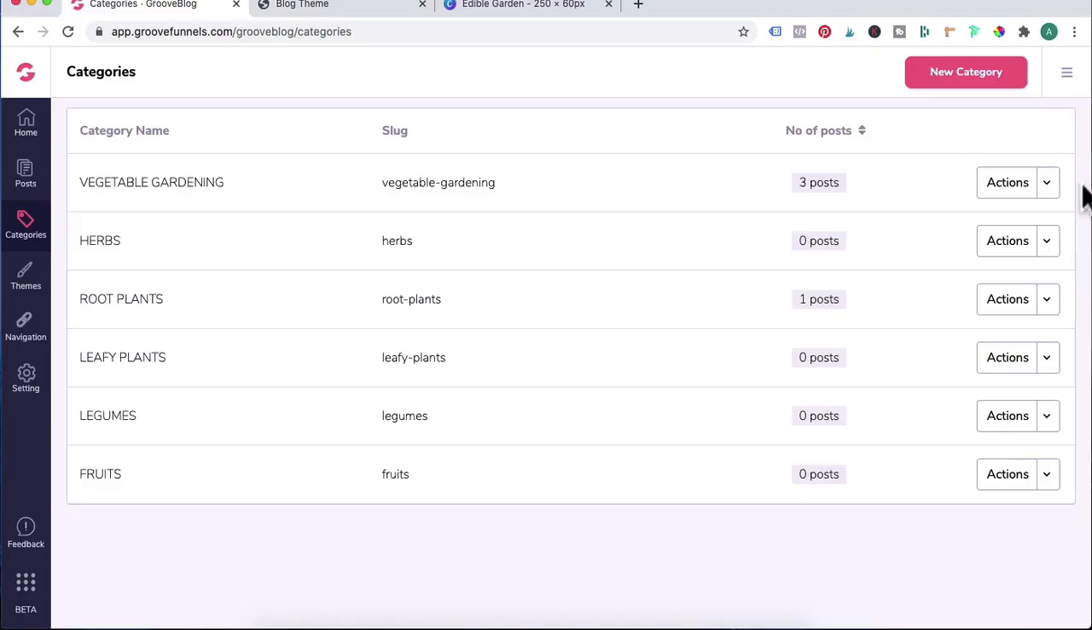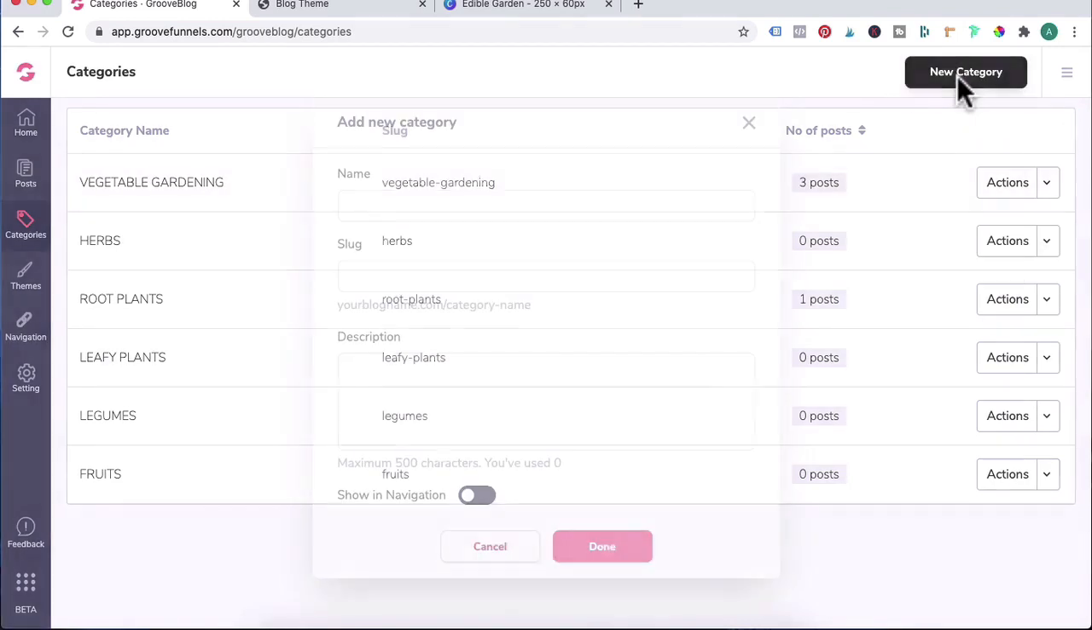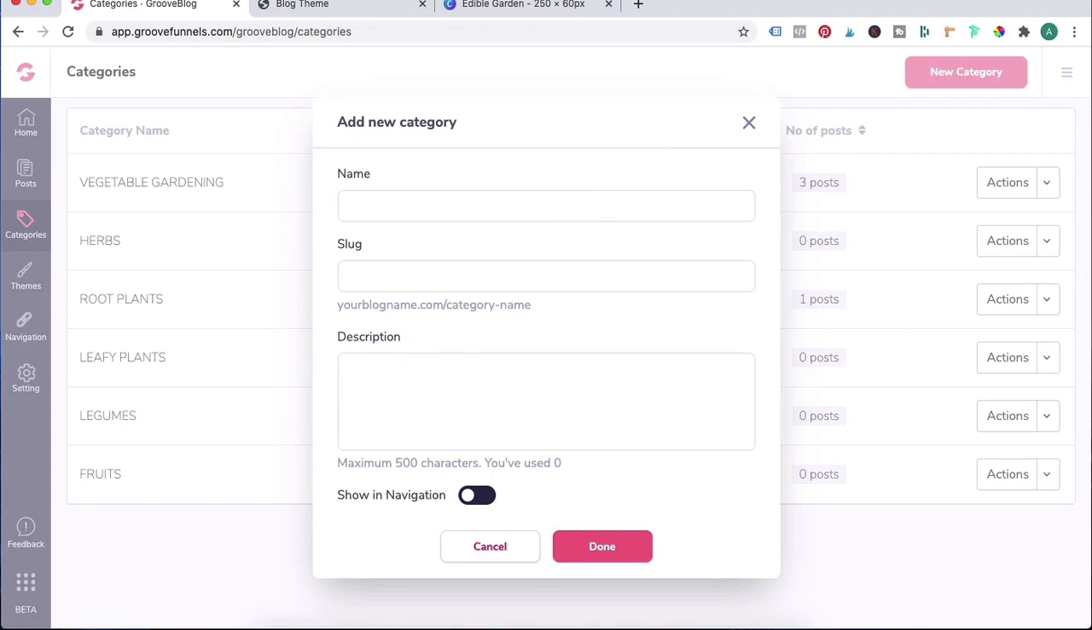You can edit existing categories by clicking on the drop-down arrow, clicking on edit, or deleting the categories you don't need. To add a new category, simply click on new category. For the name, let's call this soil. For the slug, it'll be soil as well. And for the description, I'm just going to put in that. You can have this category appear in the menu navigation by toggling it to the right. I'm just going to leave it not in the menu navigation and click on done.